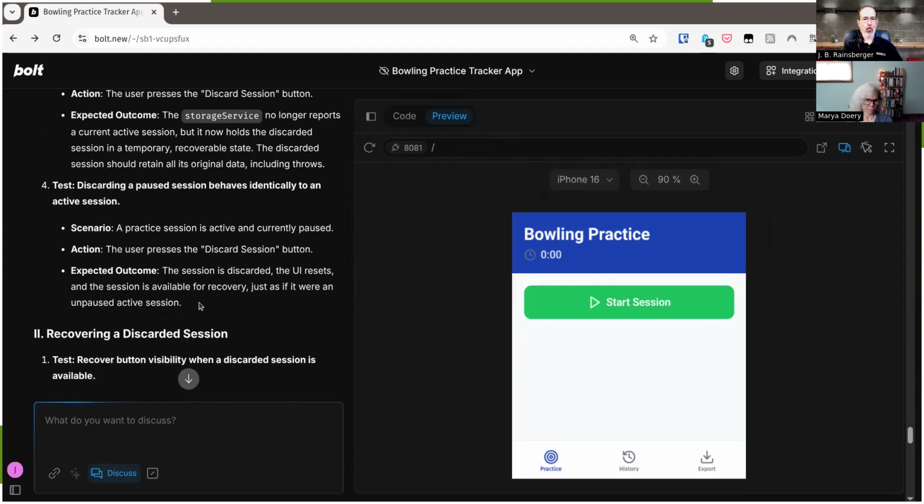And let's see, "discarding a paused session behaves identically to an active session." Right, so that's nice. I'm sure that if you and I were discussing the feature for more than two or three minutes and actually sketching out some tests on our own, at some point one of us would say, it doesn't matter whether the session's on pause or not. Discard just means discard. So that's nice.